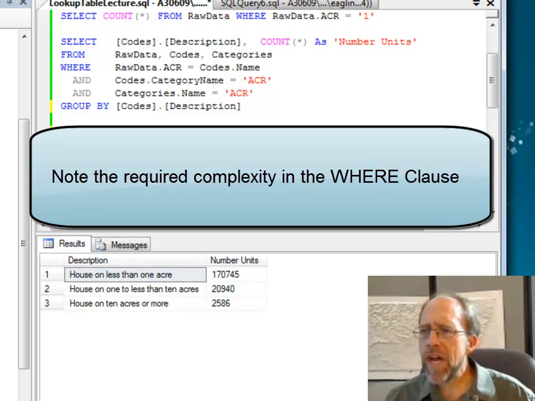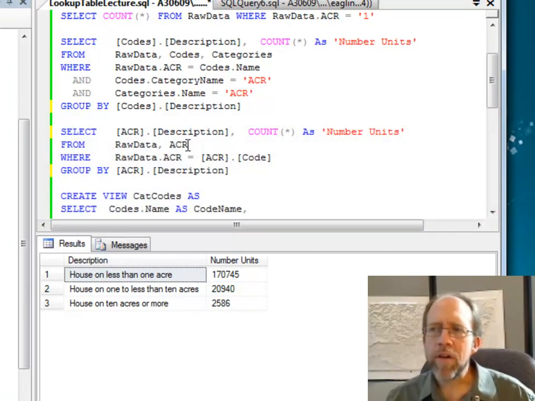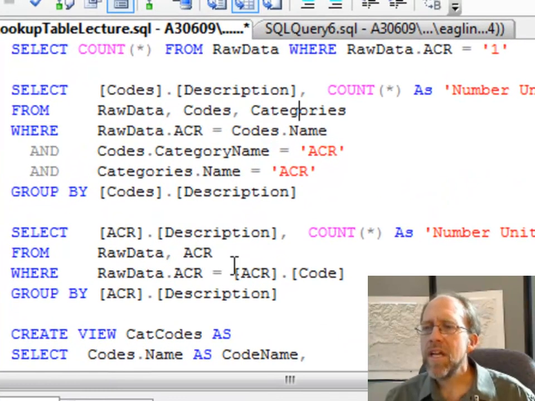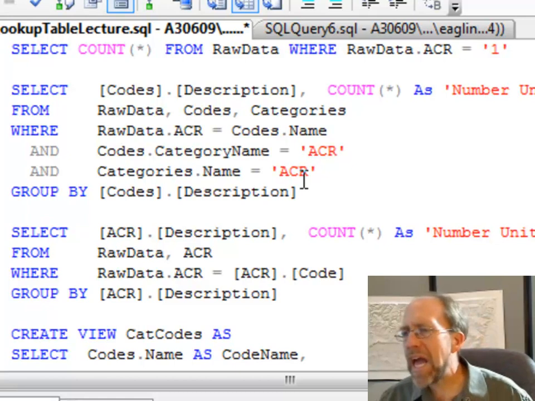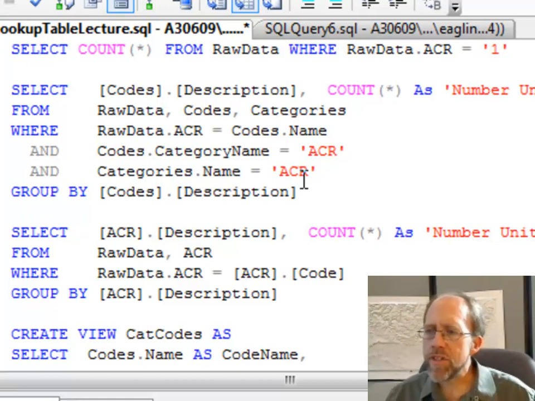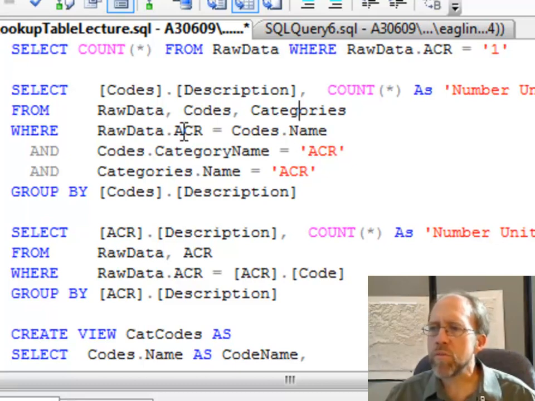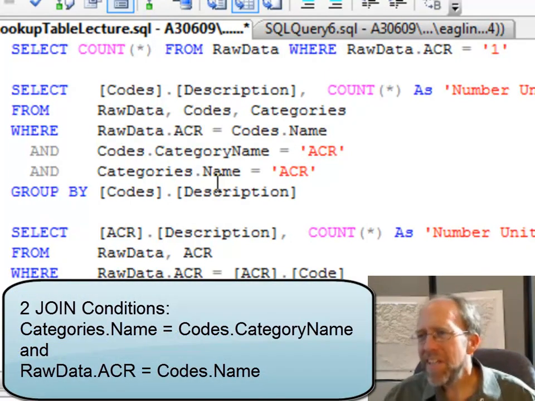In this other query, I had to join two tables, the raw data and the lookup table. Now, in the second query, I have to join three tables: the data, the codes, and the categories. I also have these two conditions, codes.categoryName and categories.name, both set to ACR, because I have to join the codes and categories together first, and then do a second join to make sure that the raw data combines with codes.name. In other words, the value in raw data has to go with the code in the codes table that goes with that, which is stored in codes.name. You can see that this requires a lot more complexity in your query.